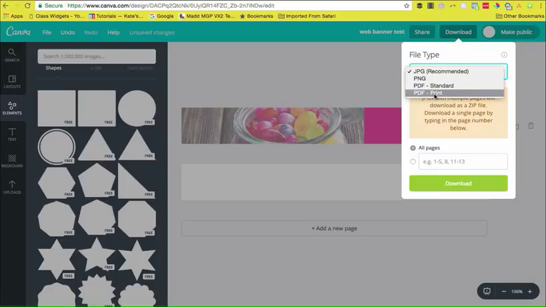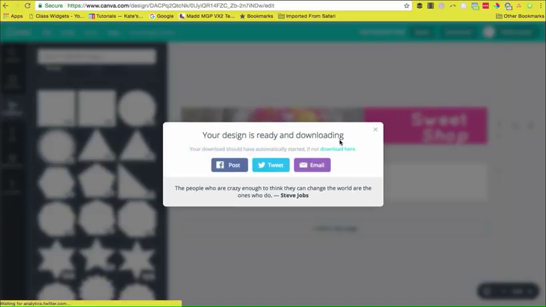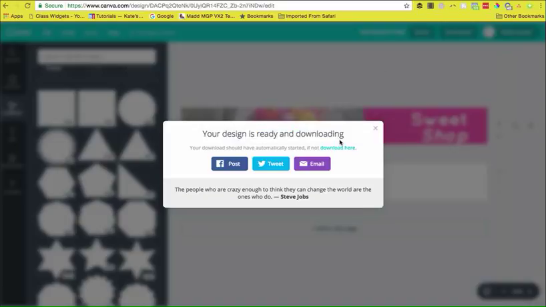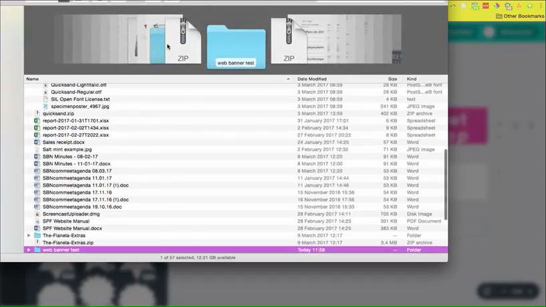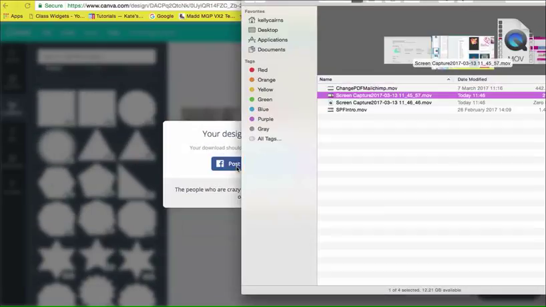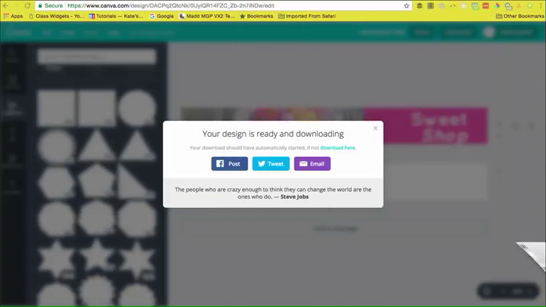So if you wanted to send it to your printer, for example, for your brochures or whatever, marketing material, then you can do that as well on there. And then you just basically click download. That saves your design and downloads your design to your computer, ready to use it for your website. So really that's as easy as that. That's how you create a banner for your website.